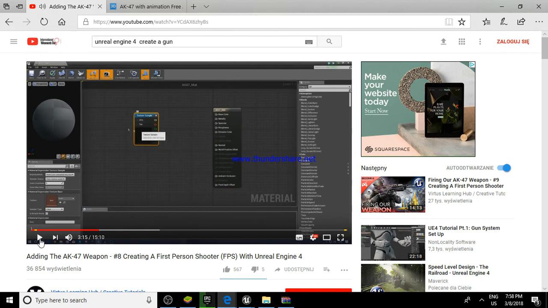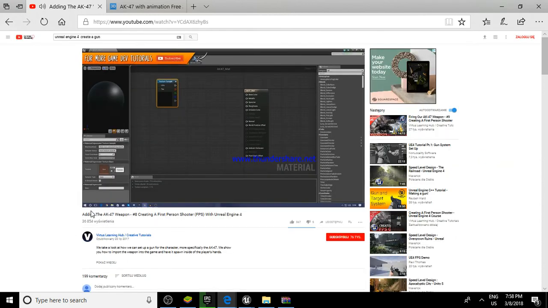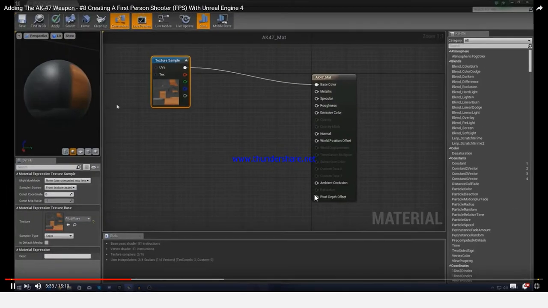Go ahead and press T to create a texture sample, or right click and just type it in. It's entirely up to you. And then with this first one, I am going to be using the diffuse. And then just go ahead and hook the top little node up here to the base color. And this is going to give us a base color for our AK.